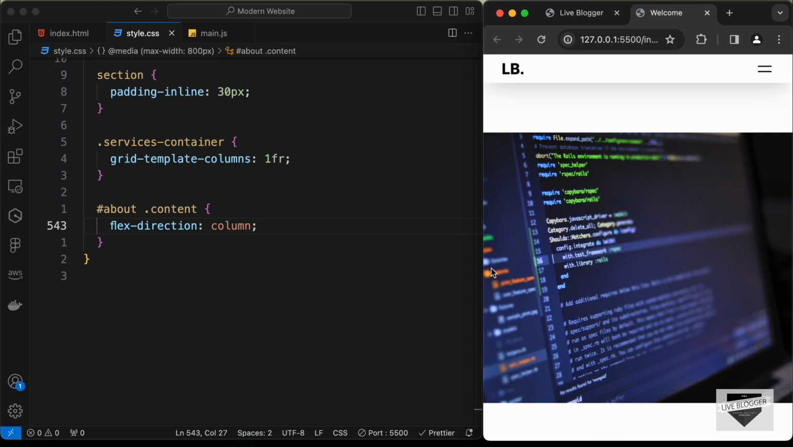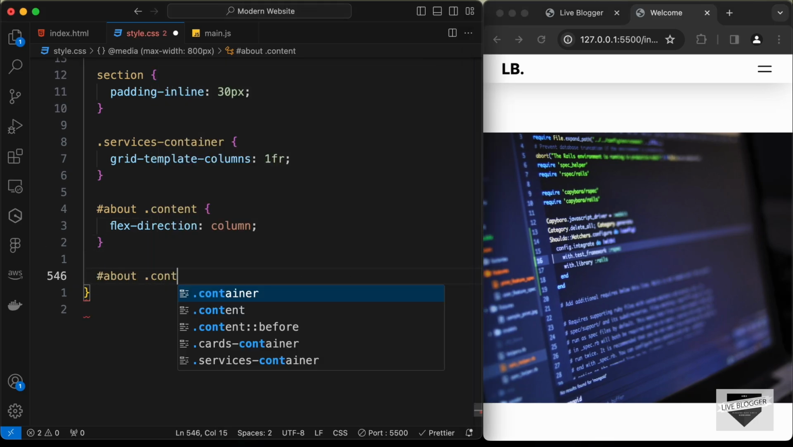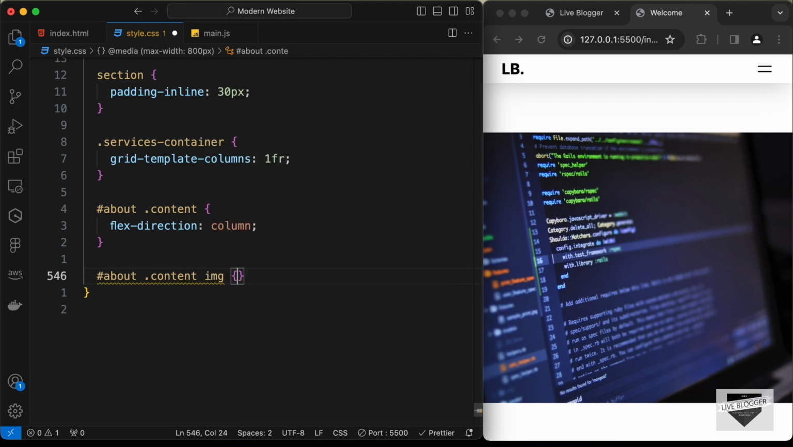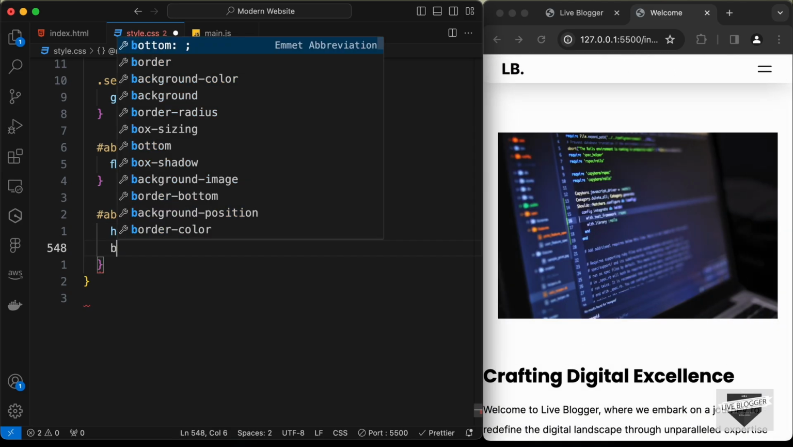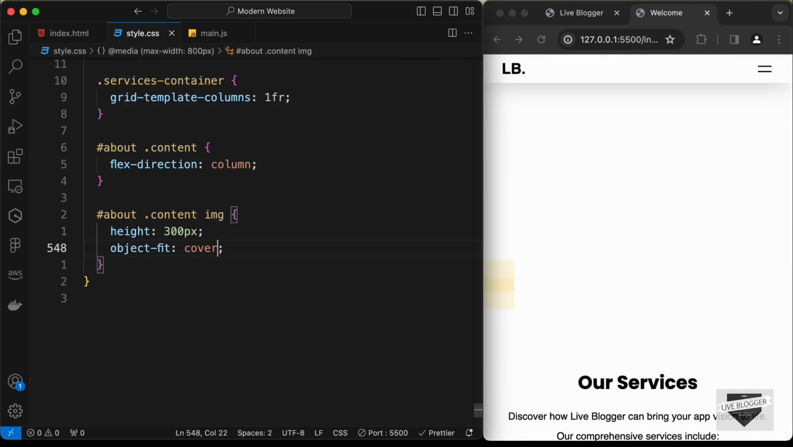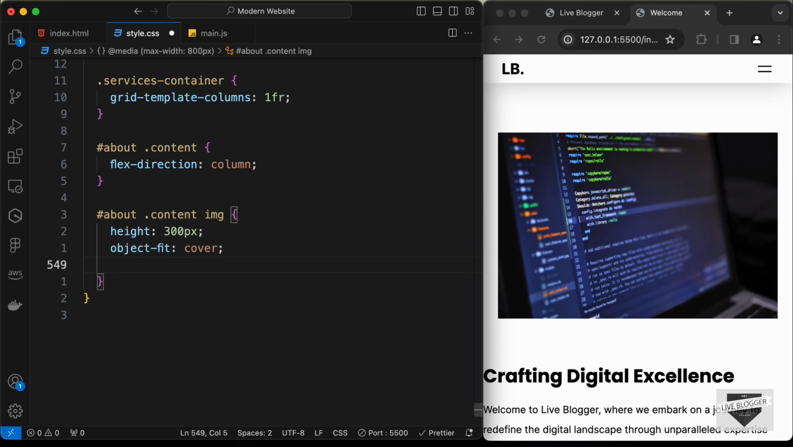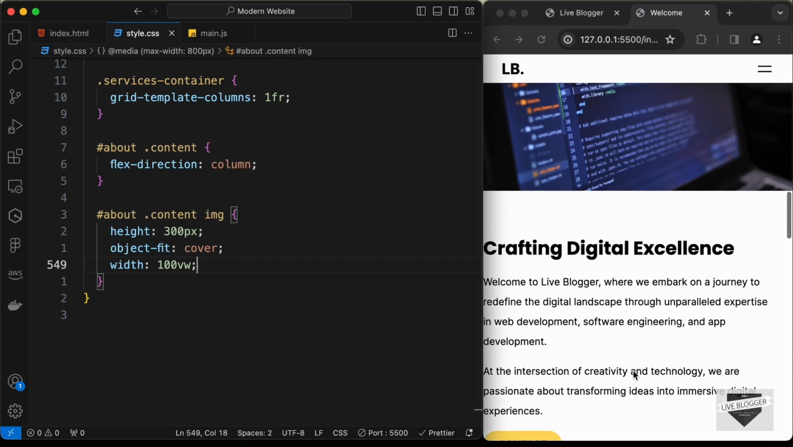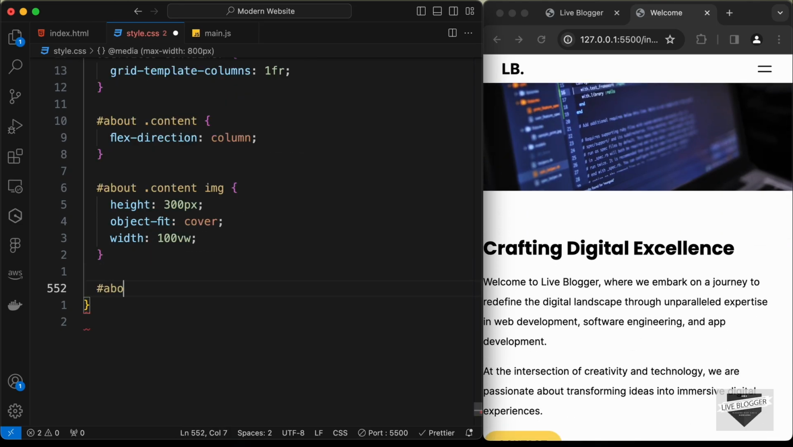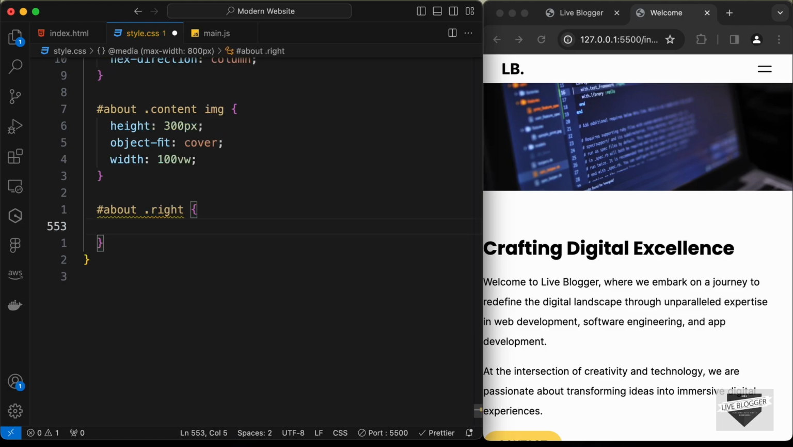And now let's set the height of the image. So let's type .about-content img, and let's set the height to 300 pixels and object fit to cover so that it has the correct aspect ratio, and let's also set the width to 100 viewport width. Right now for the right section, we need to have some padding. So let's type #about-right, and let's set the padding to 30 pixels.